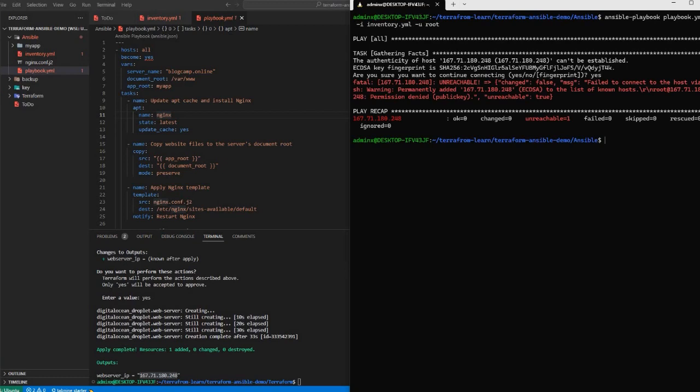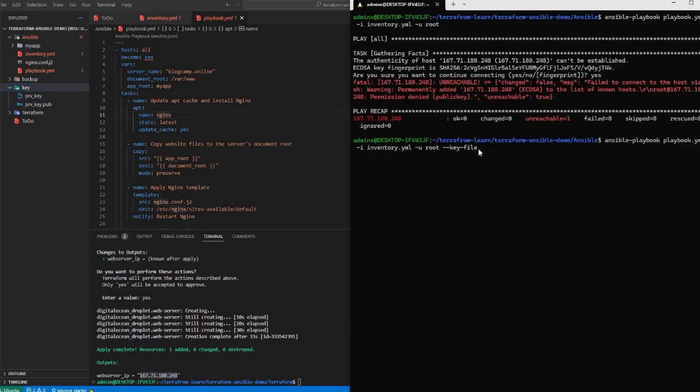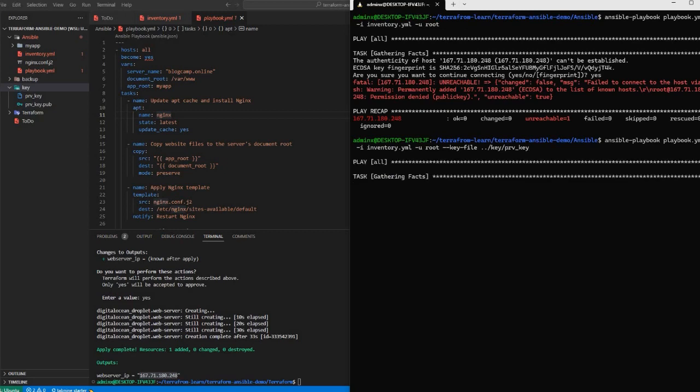Oh, it has a problem. It means we have a public key, but we didn't specify which private key to give. So now we have to specify our private key with the --key-file option. My private key is here, so I'm gonna give this address to that, and then we'll see. Hit enter again, and now it works.